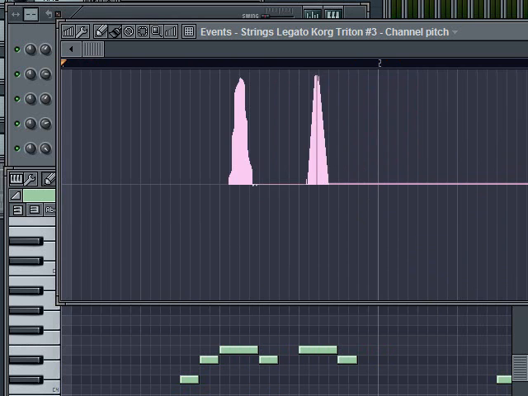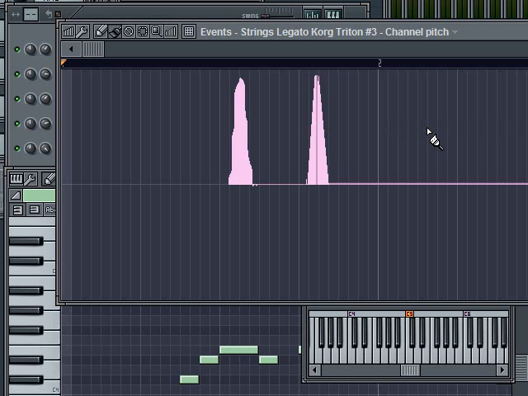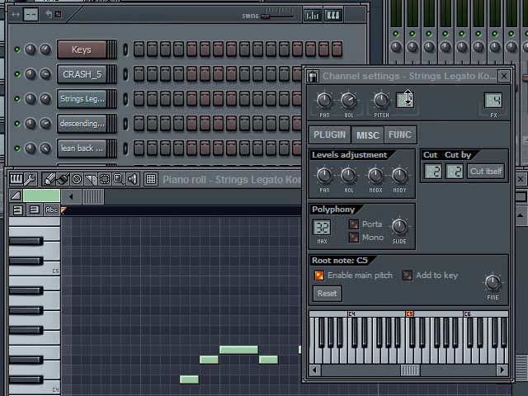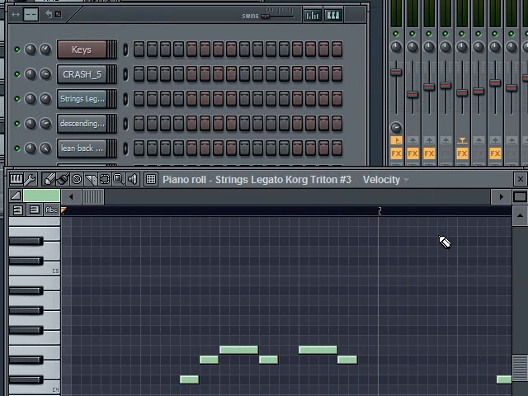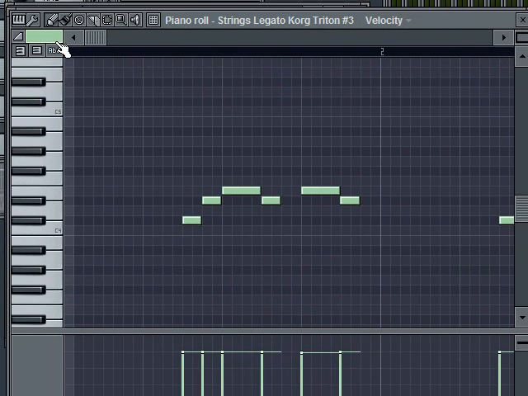Now, another way of doing it, let me just clear the events here. So I've cleared out the events. And you could hear it sounds plain again. Now another way of doing that is using something in FL Studio called slides.